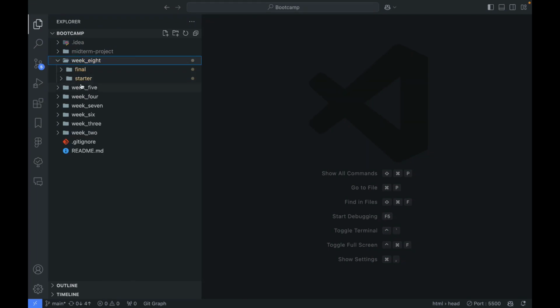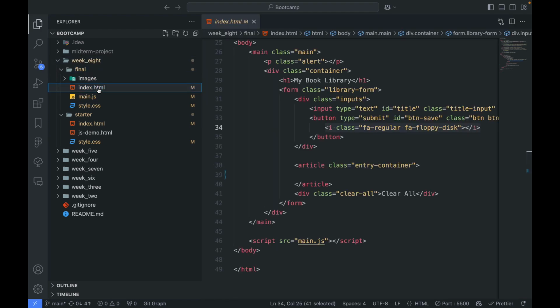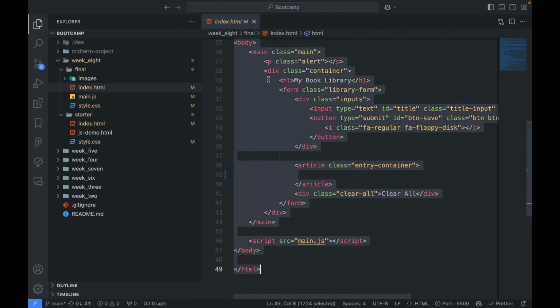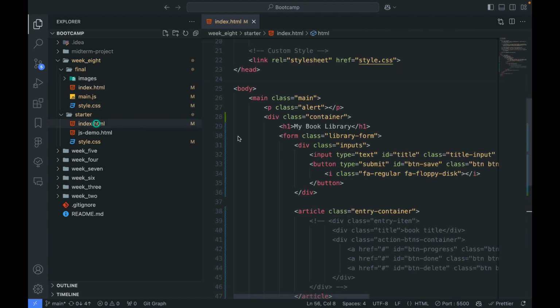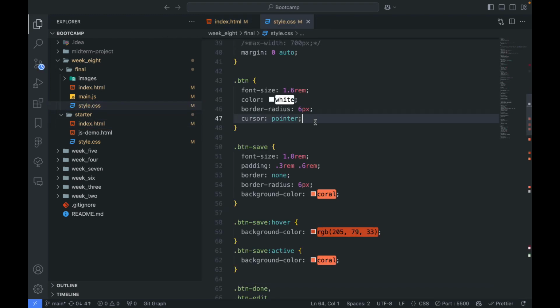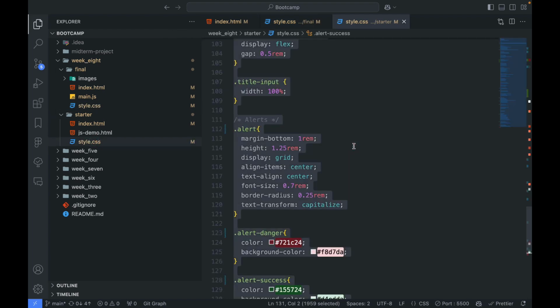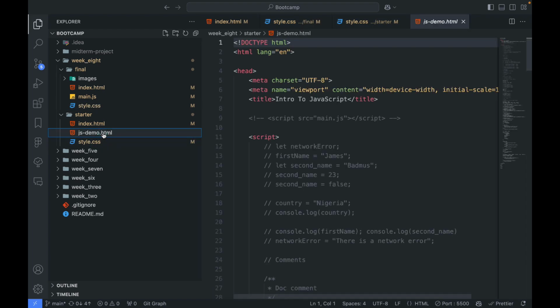I have my week 8 folder. Let me copy this one because I've updated it. This is the HTML. Let's move it down here. No, not move, let me just copy the content. Starter, paste. CSS, copy, come here, paste, delete all this. All right, let's delete them.